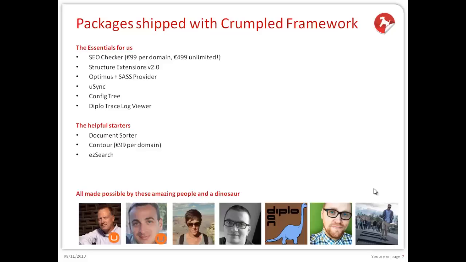Optimus, I mentioned. uSync. We have uSync on all of our sites. I don't know if you saw the uSync session, but we use it primarily to source control changes. We primarily use its ability to write the database stuff to disk, so that we can blame people when something's changed that shouldn't have been changed, which you can't do otherwise. Some of the other ones that are worth mentioning: Document Sorter is very useful for news particularly, and Contour, Easy Search.